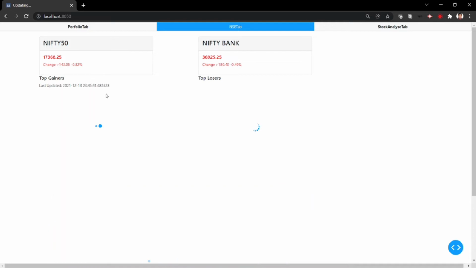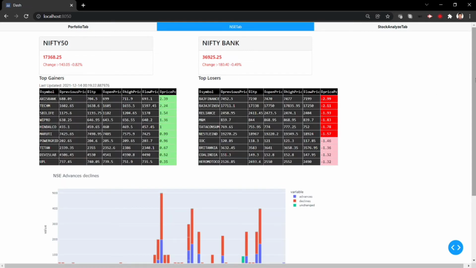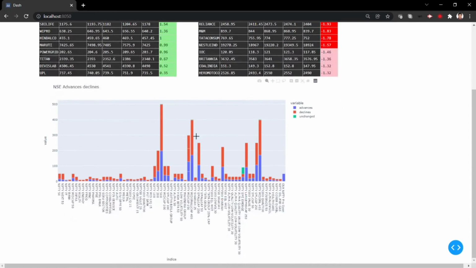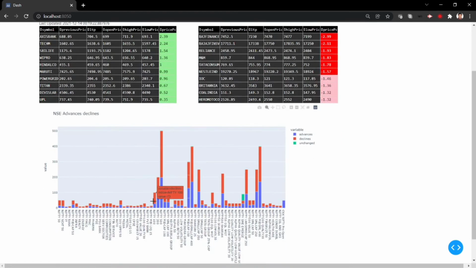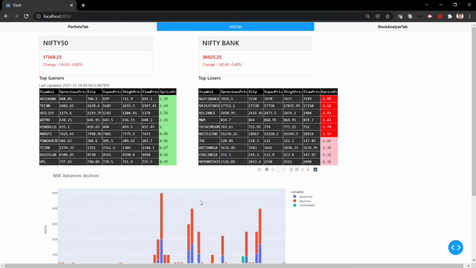And also I have top gainers and top losers. This changes every 1 minute. So now the market is closed. However, this data keeps refreshing because it's coming from a service. It will refresh, however the data may not change. So here we have again the tables and the stacked bar chart. Okay, let's dive into this code.